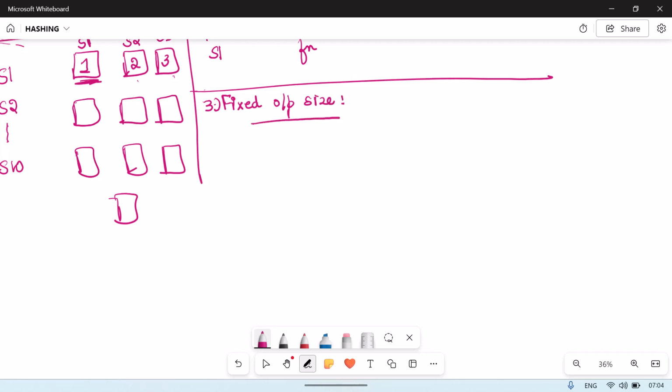Fixed output size. What does this mean? Suppose I have two files. One file, let's say, is 5 MB. The other one is 32 GB, for example. Now I want to hash this and I will get the hash value.